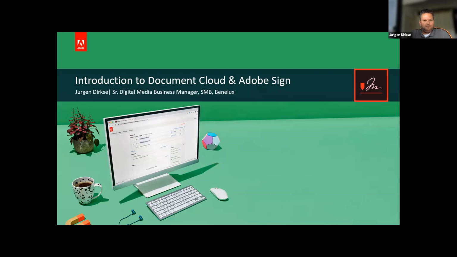As I mentioned, my name is Jurgen Dirksen. I want to provide you a small introduction of Adobe Sign, which is a part of the Document Cloud under Adobe products. You probably know Adobe Acrobat from the name. That's the PDF solution that we have from an Adobe perspective. We invented that 25 years ago, so that's been a solid solution.